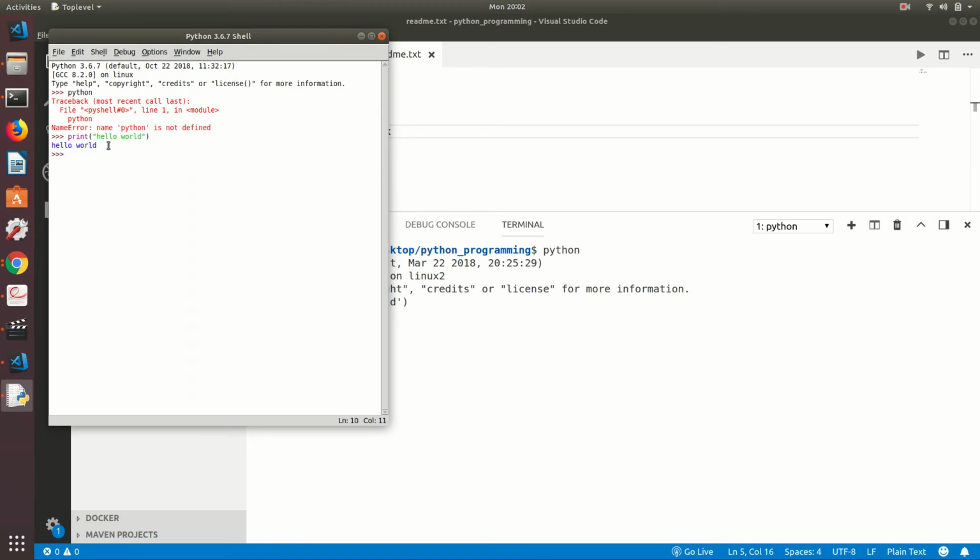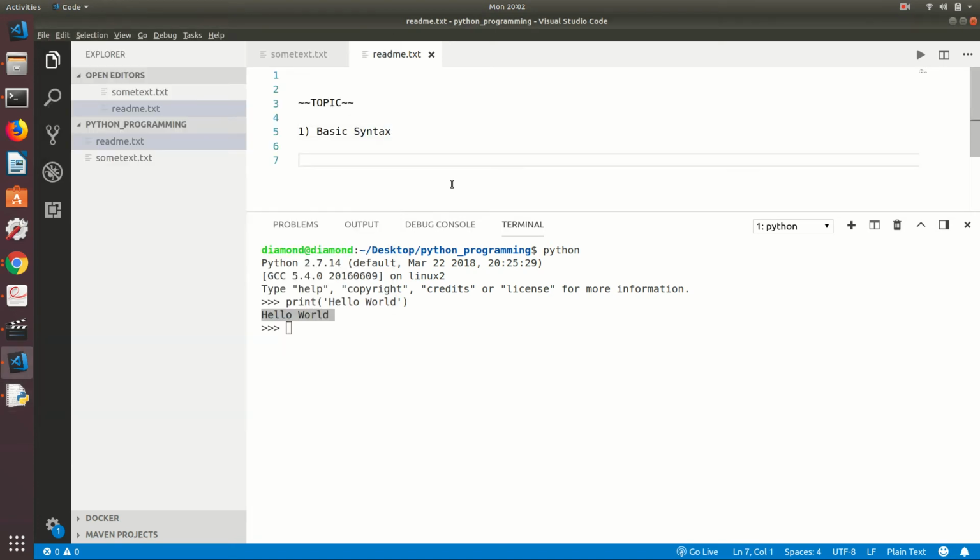So we are running in shell, so either you can use Python shell and along with that you can use IDLE, or you can use Visual Studio Code. Let me go ahead and create the first program for you.